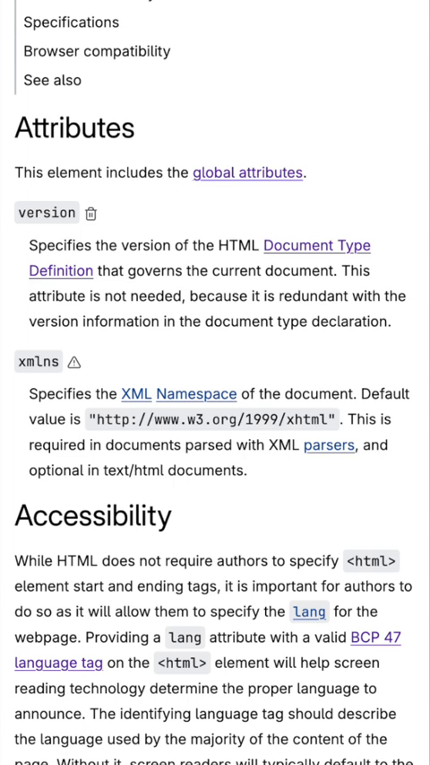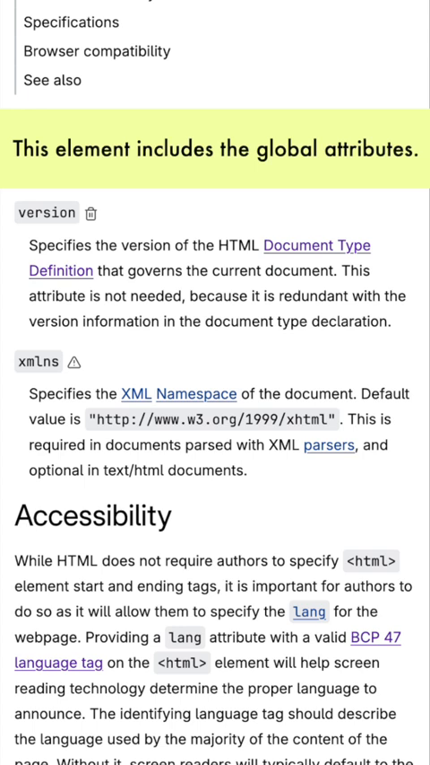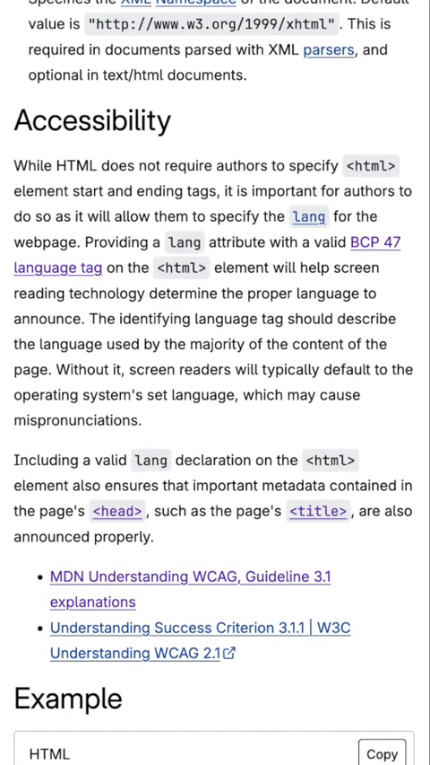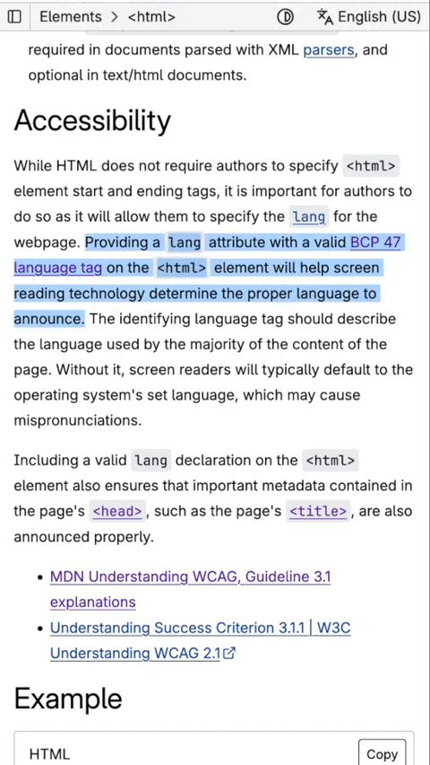There's also a note that mentions global attributes. These attributes can be added to any HTML element, although confusingly they don't all have an effect on every element. The next section mentions a global attribute that's particularly useful for the HTML element. Language, which is shortened to lang. By including this attribute in the HTML element, we let the browser and the world know what language the text of the web page is in.